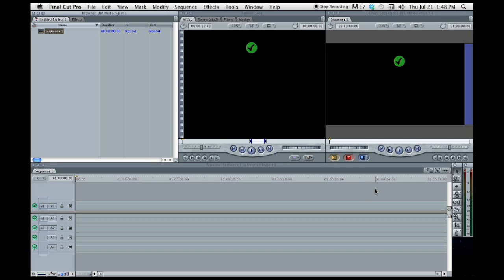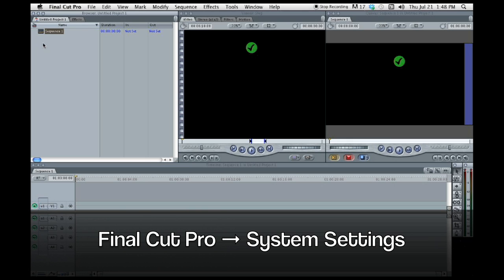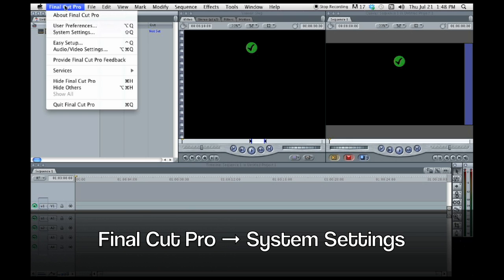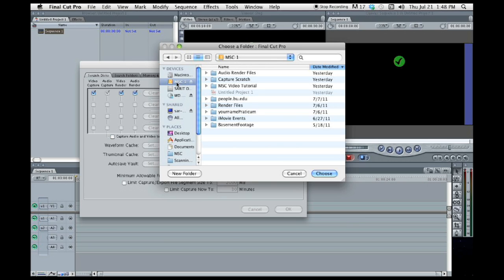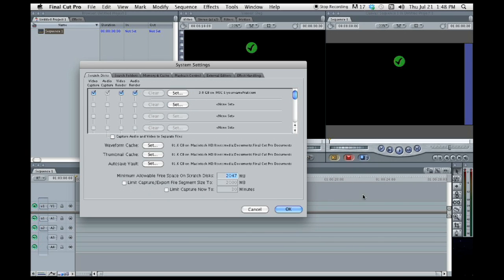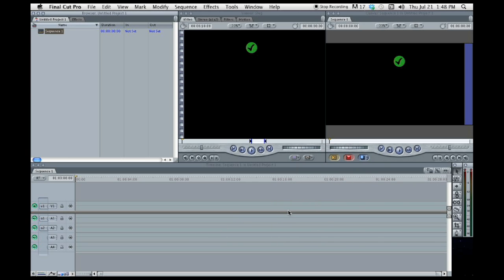And now it's also very possible that when you started up, you did not get that error message. And if it didn't give you the opportunity to reset your scratch disks on startup, you should definitely go and do that now before you import your footage. And to do that, just as a reminder, we go up to Final Cut Pro, System Settings, and again, it's exactly the same. Hit Set, navigate to your hard drive, and select the folder with your practicum project in it, and hit Choose, and hit OK. So now when we go back to actually importing your footage off of your camera, it will go onto your hard drive and be safely stored there.